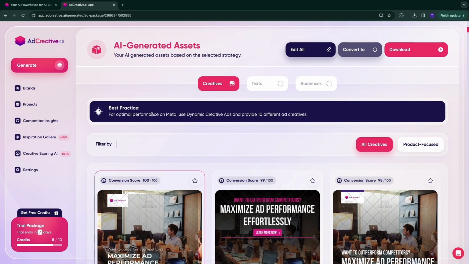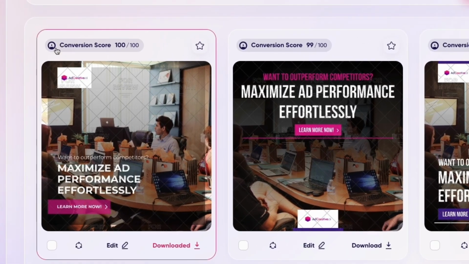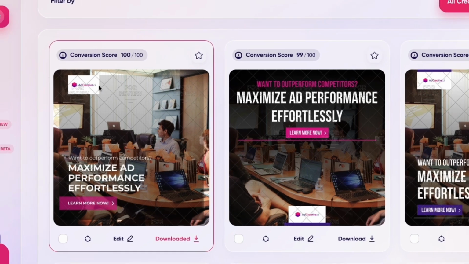so now it has created the creatives again. So you can see the conversion score right here. So it goes from high to low. So this is the highest one with a conversion score of 100. So you can see it right here. Now it has these lines over it. That's because this is a preview. Now as you can see, the logo that I uploaded has a background, so you want to avoid your logo having a background, because then you will get a square like that.